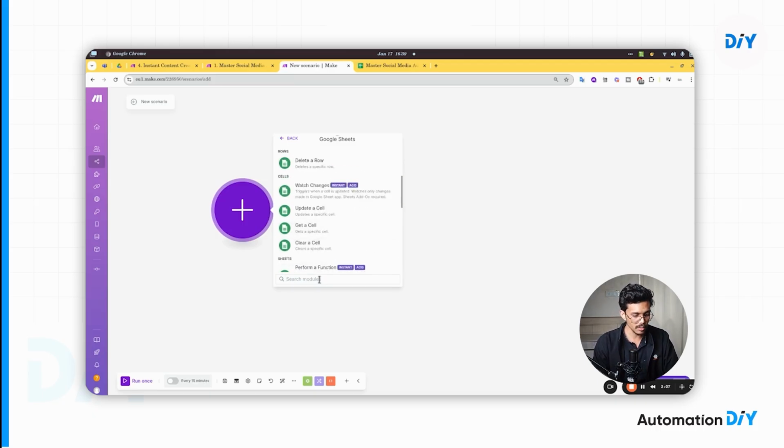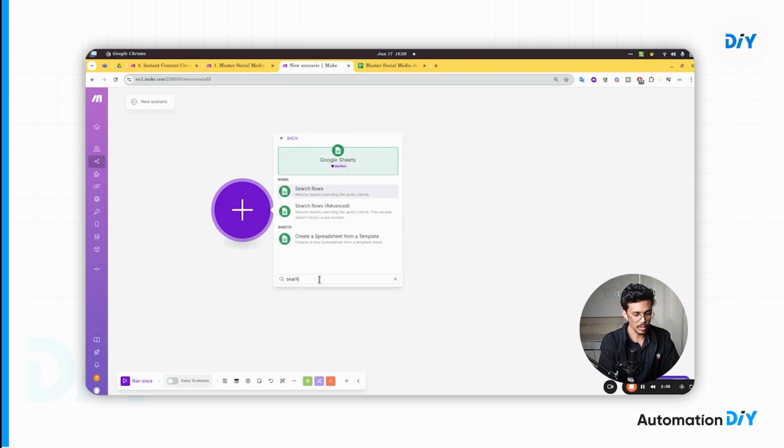In this case, we are going to search rows because we just need a single record to process or create content. So we will go with search rows.